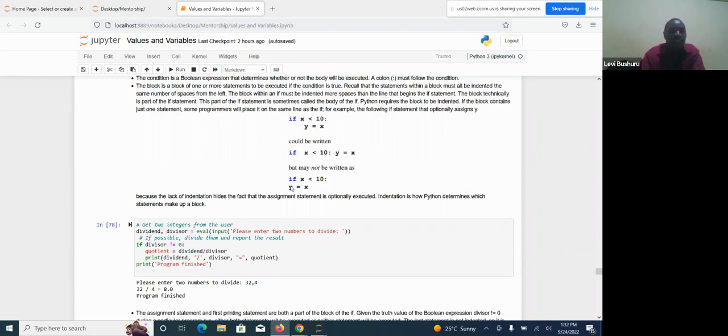Why is it not to be written this way? If x is less than 10 colon, that is right, y is equal to x. You can see y is not indented. It is aligned with the if statement, and it should not be aligned with the if statement. It should be written somewhere here, the way you have seen here. So the first thing you need to know when you are writing an if statement, the condition must end with a colon. Then the block must be indented.